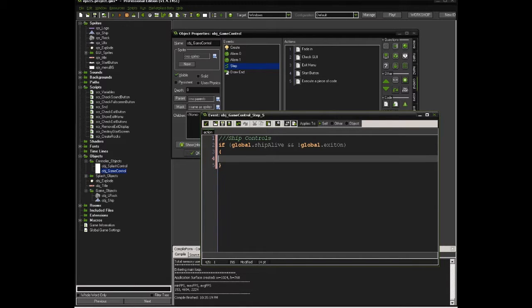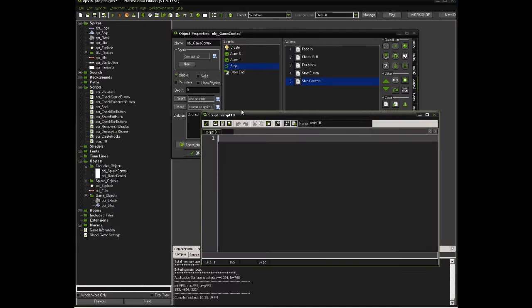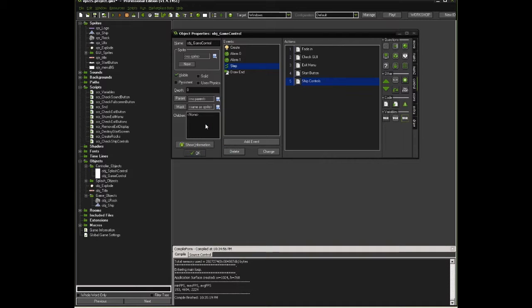Okay, now we will call to the script check ship controls. Okay, does that make sense? So if the ship's alive, then that script will work. And if the exit, because we don't want to have control over the ship when the exit's on, I want to be able to kind of pause. So let's copy that. Script create, paste, check script controls. Okay.